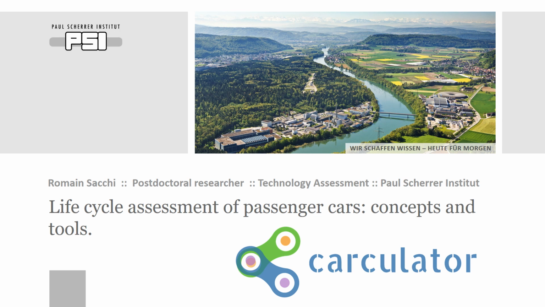This presentation is a little bit about life cycle assessment, which is a tool we use a lot at the Technology Assessment Group, but it's a lot more about lifecycle assessment applied to passenger cars. Lifecycle assessment of mobility in general is a strong topic of the Technology Assessment Group for several years now.